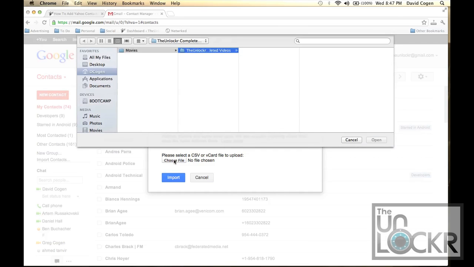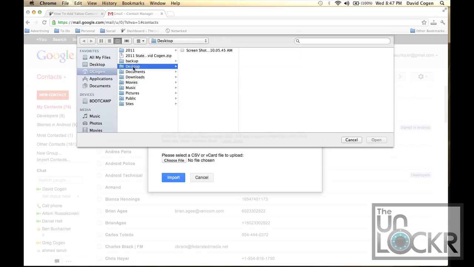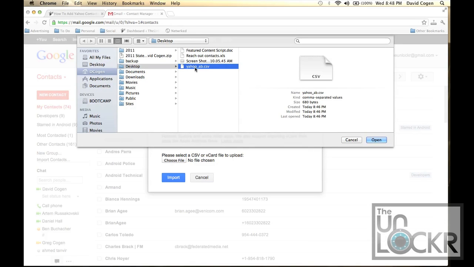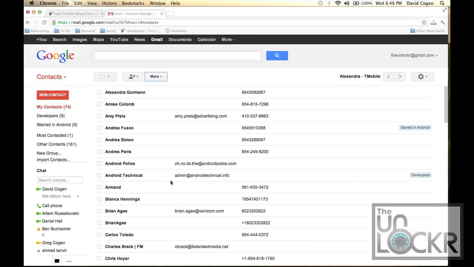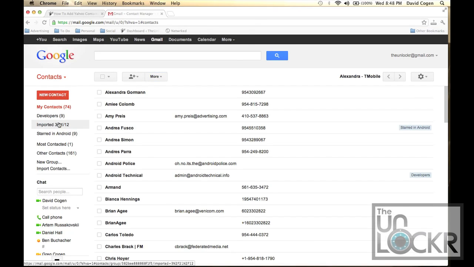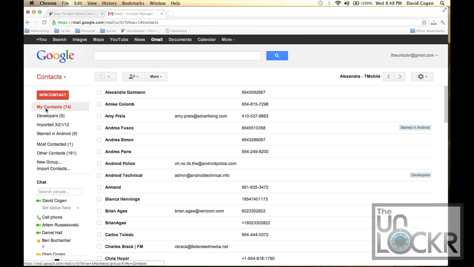and we're going to choose a file. And we're going to find that Yahoo CSV file and click Open, and then click Import. And wait for it to import your contacts.